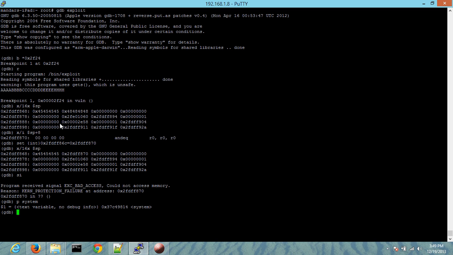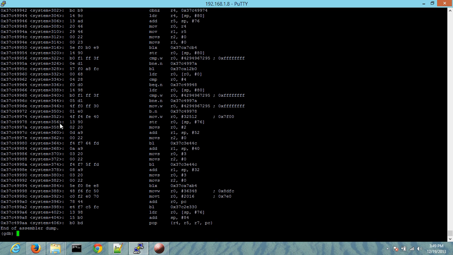So at this point, I'm planning to use the system function's value. The address for the system function is 37C49814. Let's observe one quick caveat about this. ARM processors support two different instruction sets: one is ARM assembly, and one is Thumb assembly. ARM is a 32-bit instruction set, whereas Thumb is a 16-bit instruction set. If you look at the system address, you will observe that it does not look like ARM assembly.